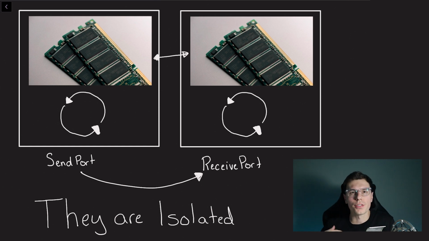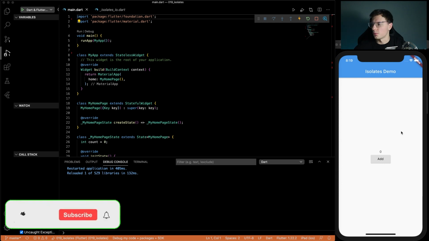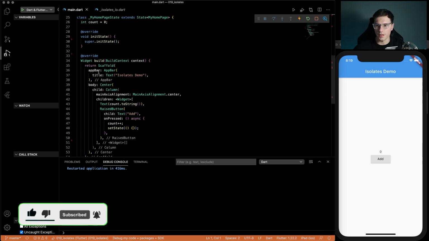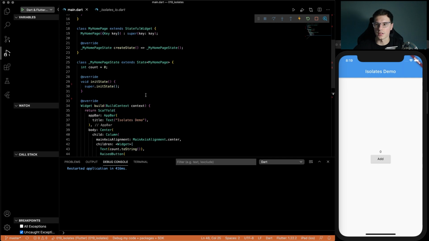All right, so let's jump into the code and show you how isolates work within a Flutter app. All right, so here we have some really simple code. All we have in here is a simple add button. There's no isolates in here, just a stateful widget with text and a raise button that increases a count. So now let's add an isolate to this.